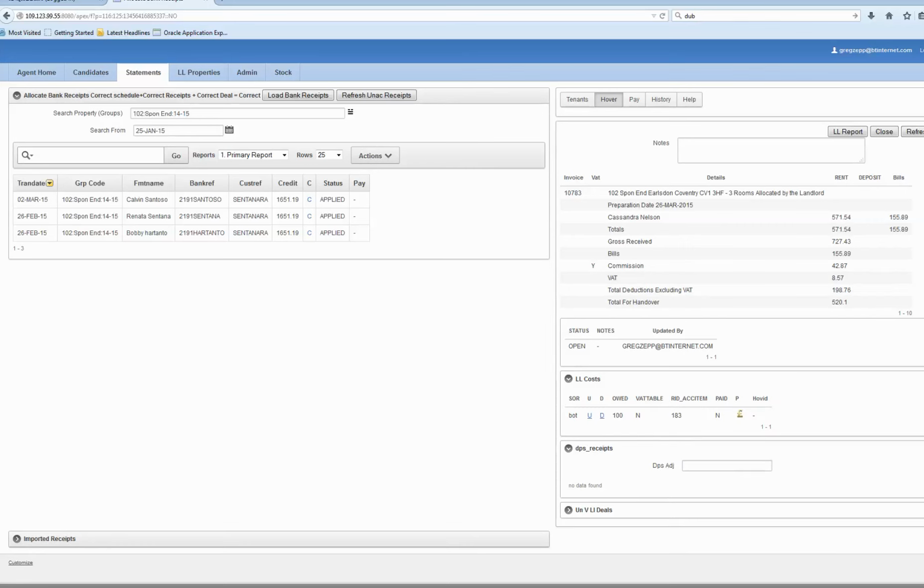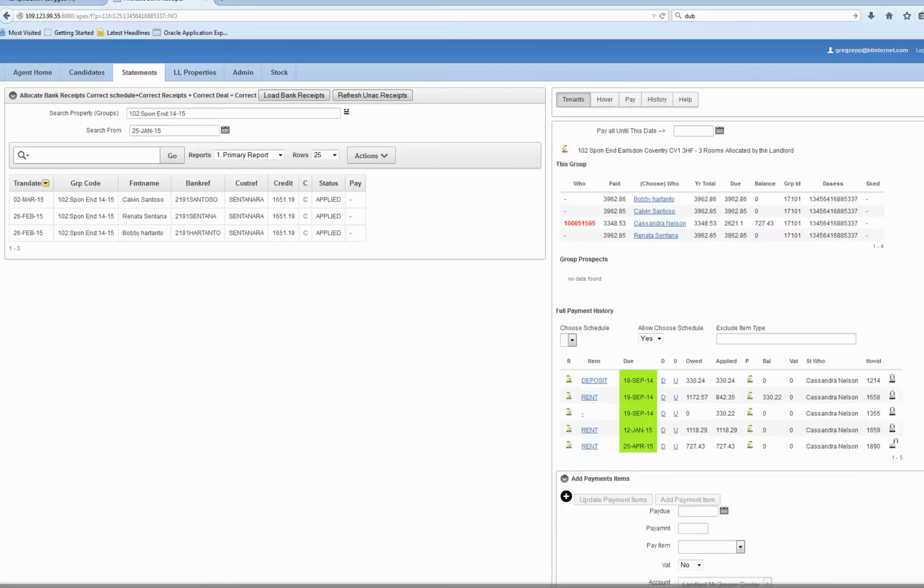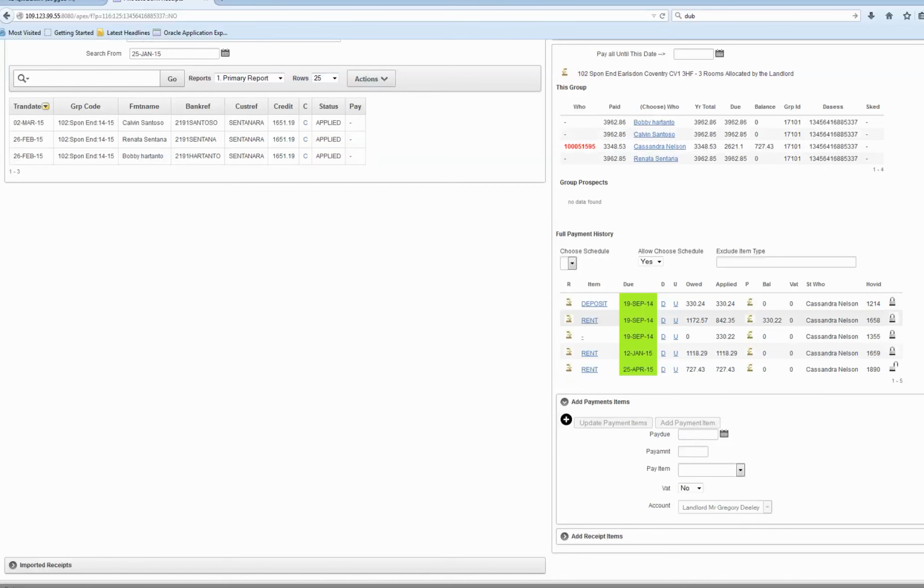If we're accumulating several, let's say that we know that there's going to be more work done, and we want to only bill once for it for whatever reason. We've got the choice of doing that. Well, let's add another payment item. Add that, press add payment item to landlord Gregory Dealey.